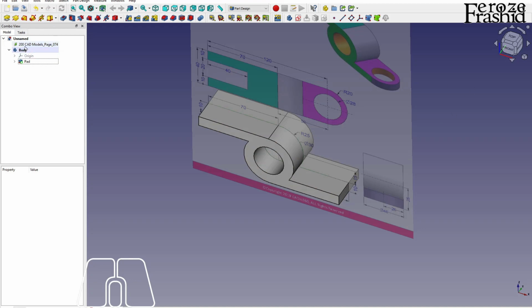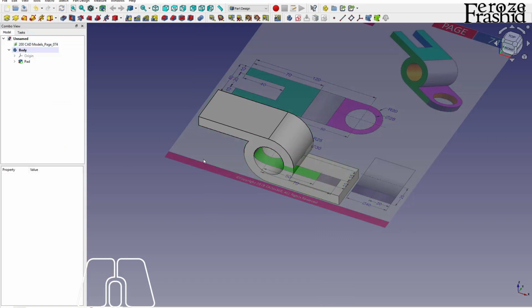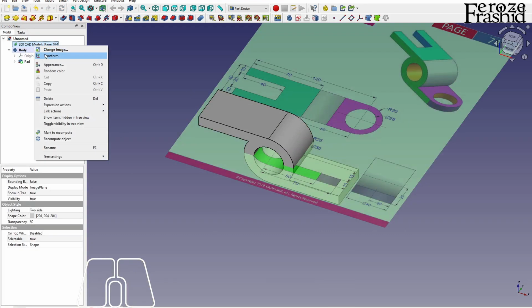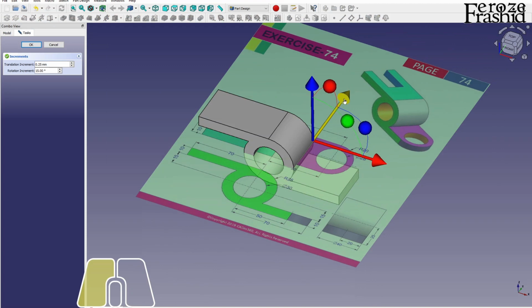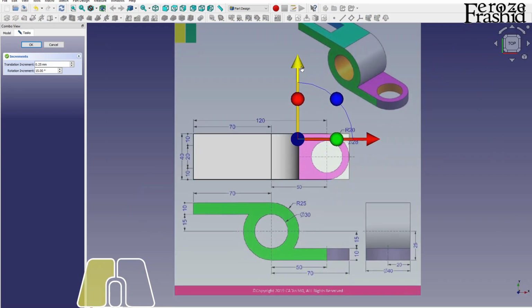So let's go ahead and apply our view to the XY plane, and then I want to align our object with this top view. Take that as an OK.